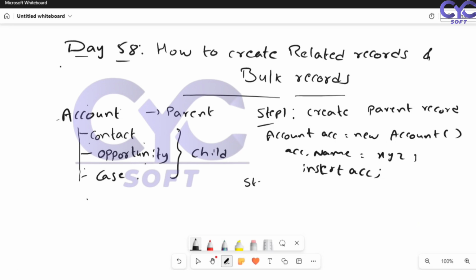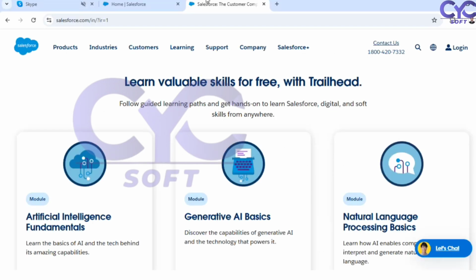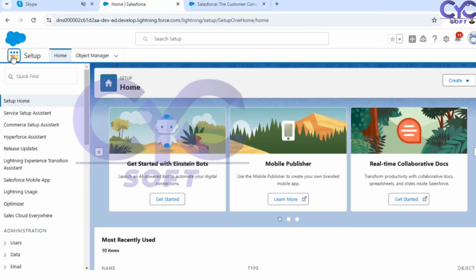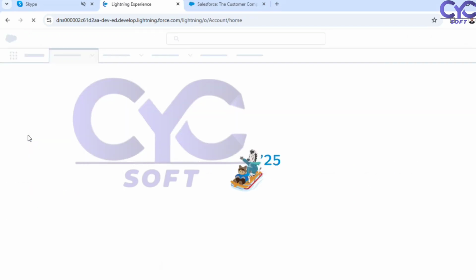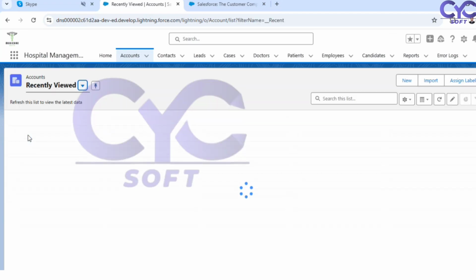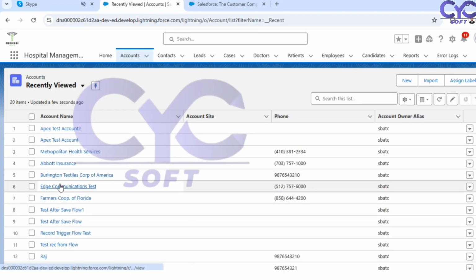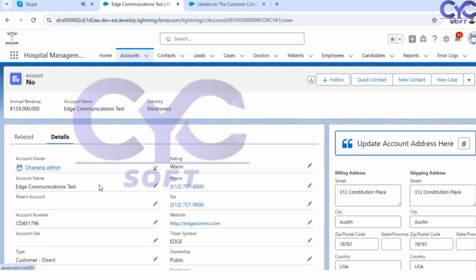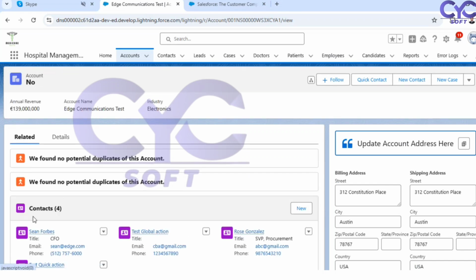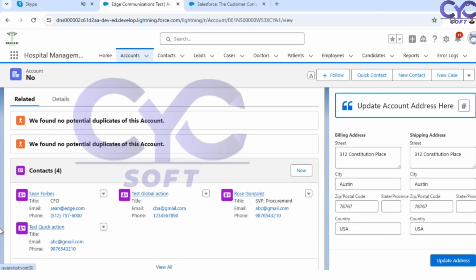So coming to step two. Step two, I want to create the child records associated with this parent. If you open any one of the parent records, let me open accounts here. Now you can see Edge Communications. This Edge Communications has child records. Go to the related tab. See, contacts, four contacts are there. One, two, three, four. These are associated with this particular parent.